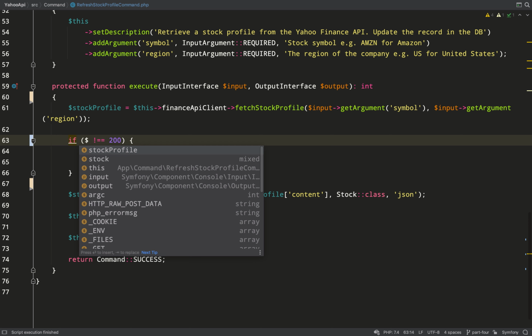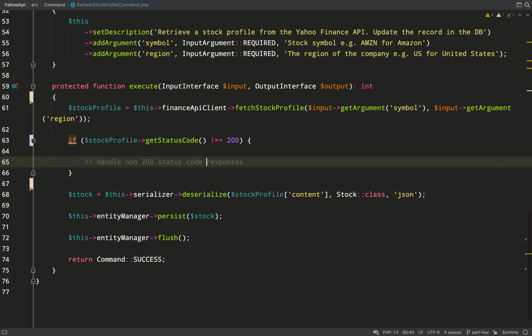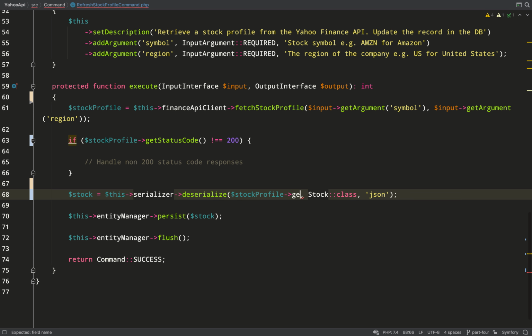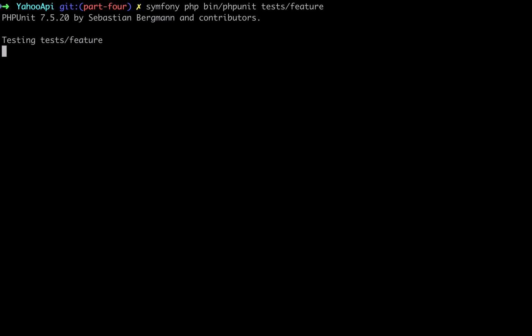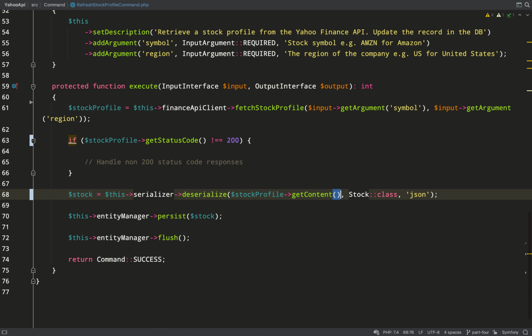Let's go over to the refresh stock profile command and we'll implement our change, which uses the get status code method calls and also the get content method call. So stock profile get status code, stock profile get content. Now the fake is still returning an array. Call to a member function get status code on array.